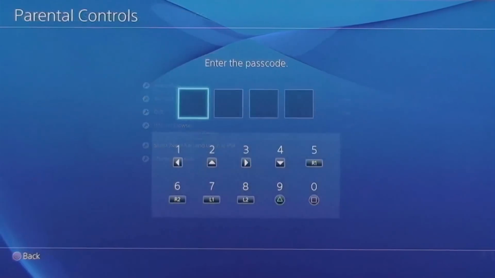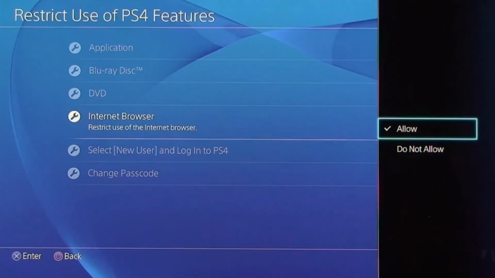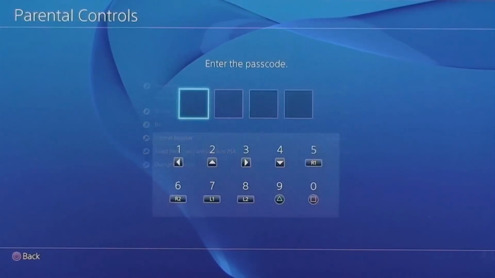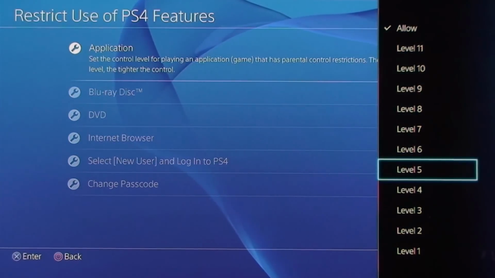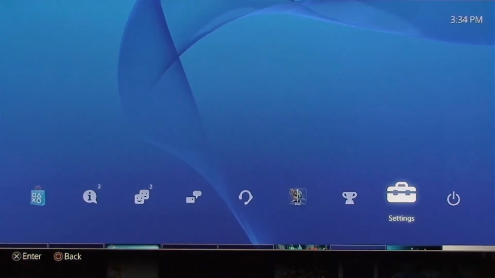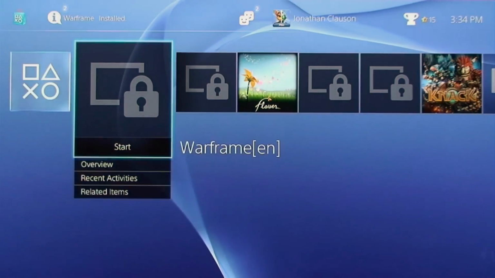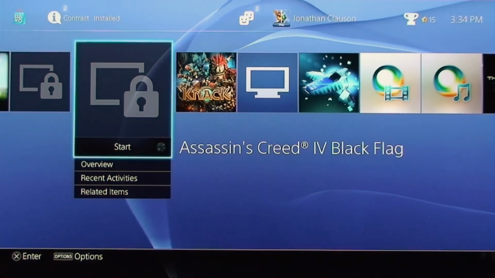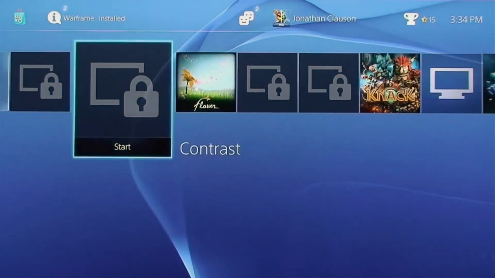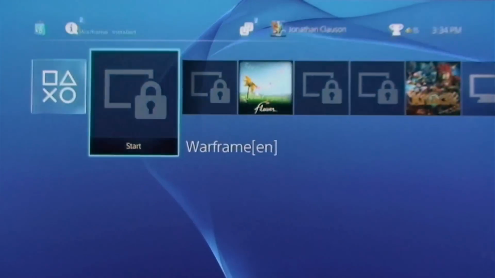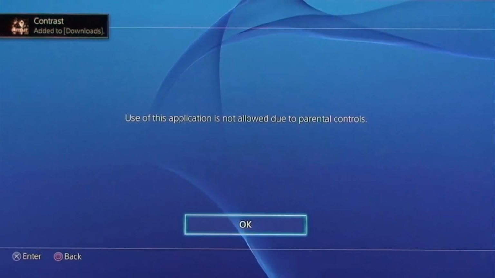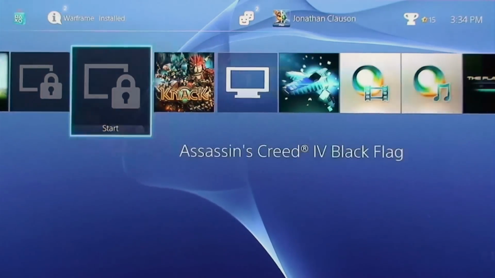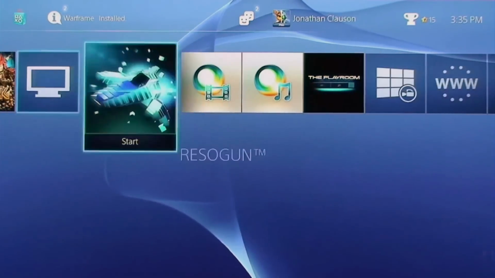Now let's take a look at them in action. So let's block the internet browser. And let's turn the game levels down to 4 and see what that does for us. Now let's back out to the dynamic menu. Now you'll notice a few games like Warframe, Contrast, Killzone, and Assassin's Creed are blocked. You can't even launch them. Well, there's no disc inserted there, so let's go over to a digital one. Warframe. That's installing. Contrast. Use of this application is not allowed due to parental controls. However, we can still start Flower and Knack if we had the disc inside, as well as Resogun.